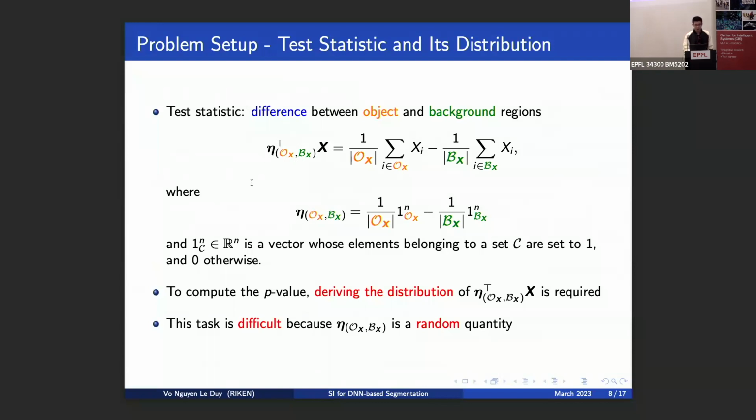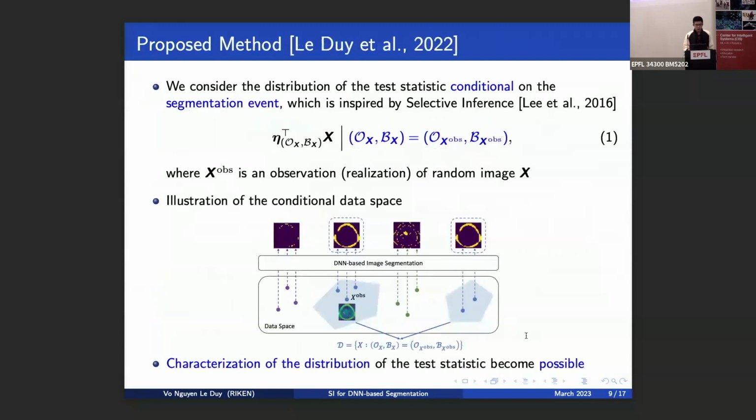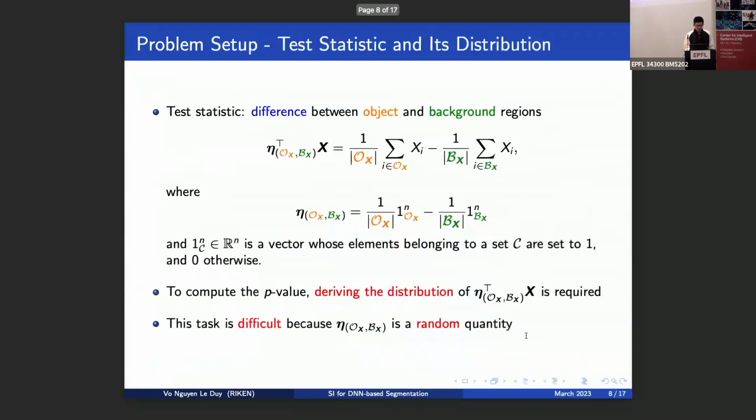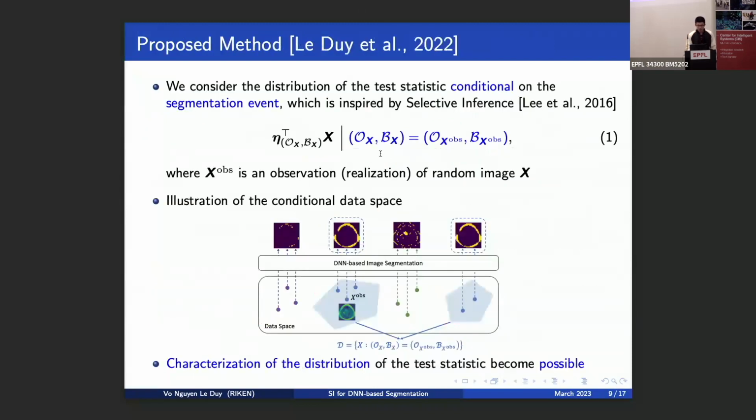So characterization of deriving the distribution of this test is complicated. I'm going to propose a method to explicitly characterize the distribution of the test statistic by conditioning. So here we consider the distribution of the test statistic conditional on the segmentation event. This concept is inspired by the selective inference framework from Lee et al. 2016.